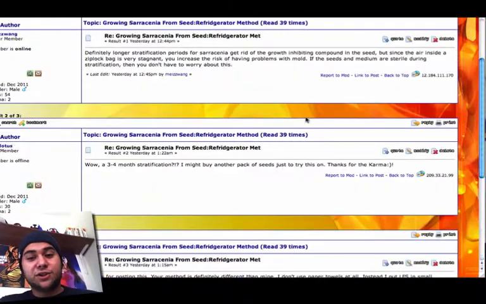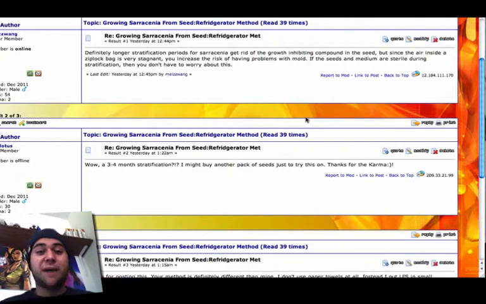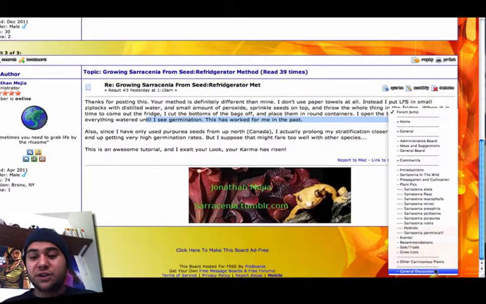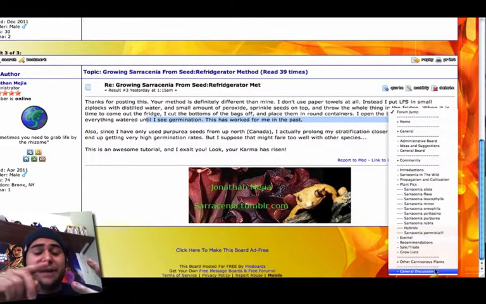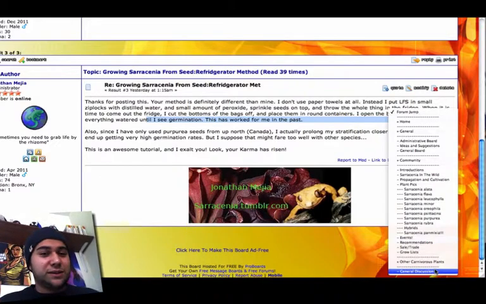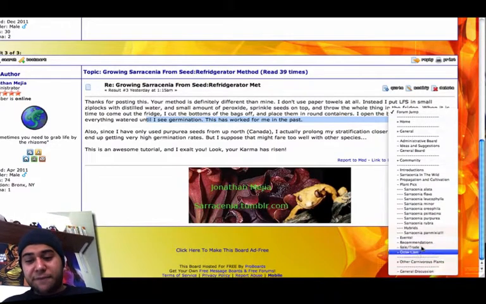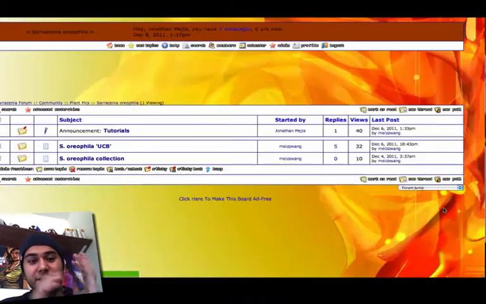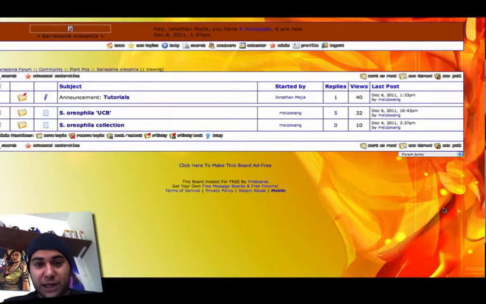The last thing I want to show you guys is the forum jump feature. The forum jump is actually on the bottom right hand side of the forum, and from here you could jump to any board on the forum. So let's say that I was interested in Sarracenia aureophylla, but I didn't want to go back to home to click on plant pics to click Sarracenia aureophylla. That just is way too many clicks. From the forum jump feature, I could just jump to the Sarracenia aureophylla, and boom, I'm there with one click.